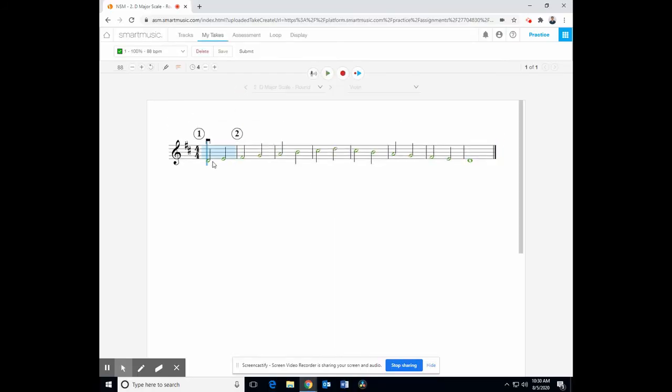Oh my gosh, you see all those green notes? That means perfect. Everything was amazing. Now, don't freak out if there's a lot of red notes here and there. Sometimes the program and your mic isn't perfect. It will show a bunch of random red notes because it picked up something wrong. Don't freak out. It will say your percentage accuracy right here.